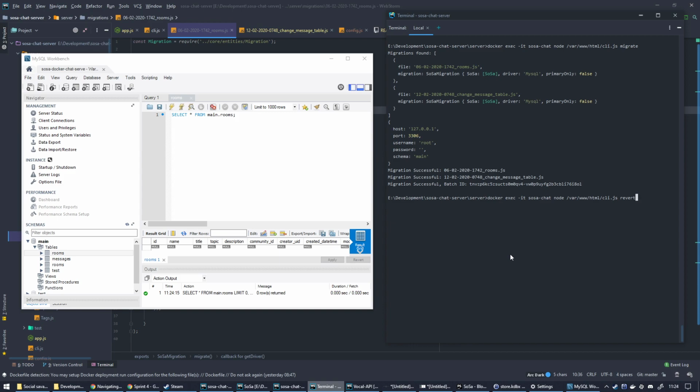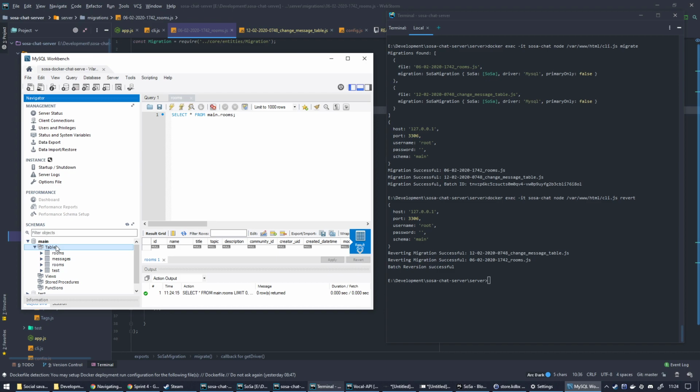Then if I wanted to, I can revert that. I can just type in revert. I can provide the batch ID, or it will use the last batch ID I used. If I press revert, it's reverted them both successfully in the last batch. So it bases it on a batch rather than reverting everything it's ever done. And if I refresh, I can see chat messages there.